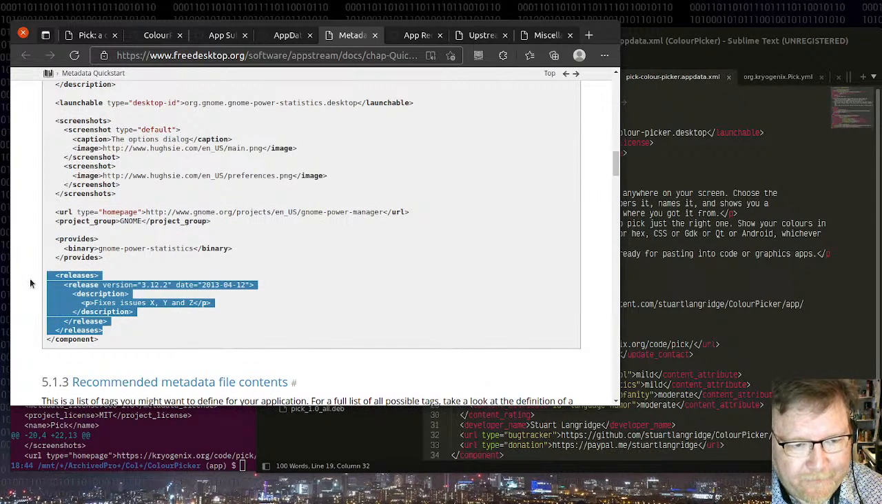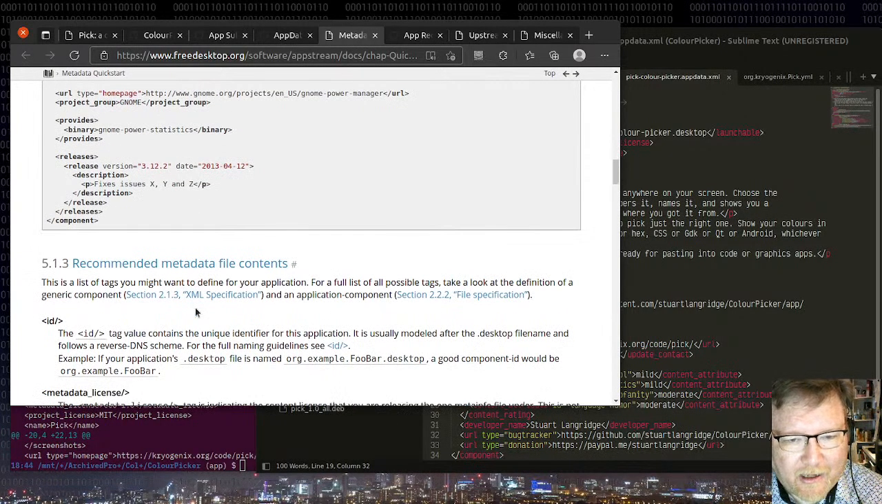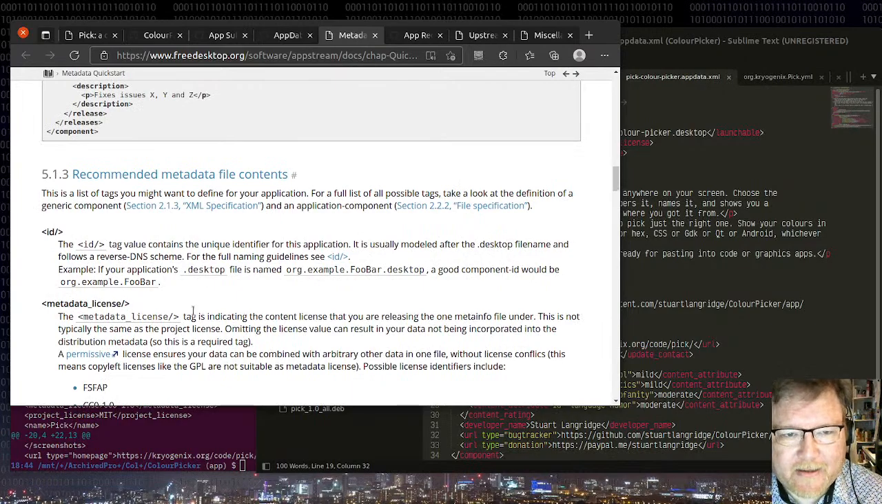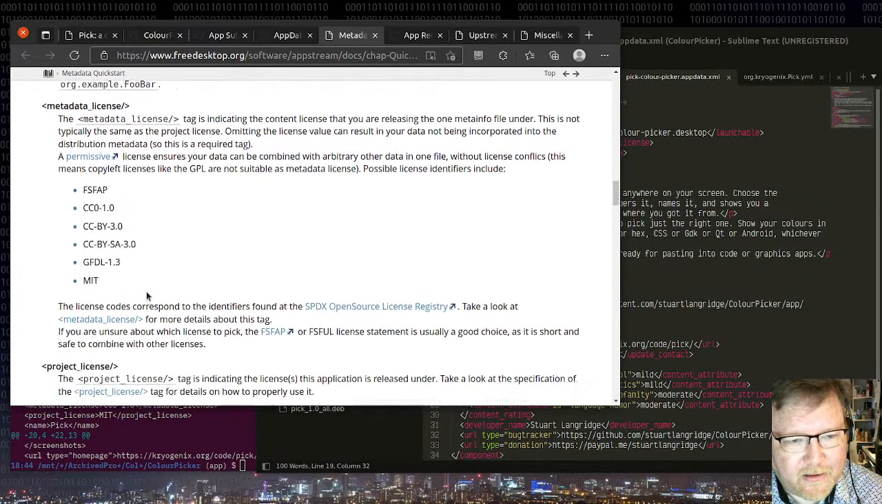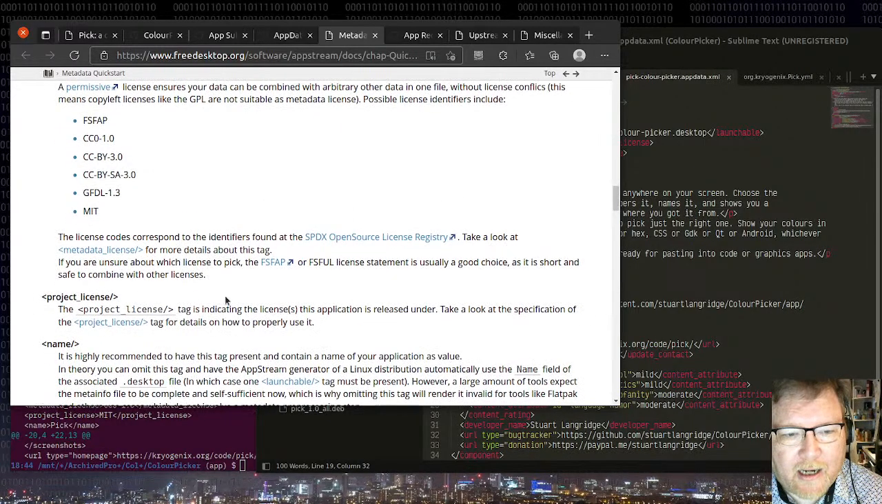This is the key bit. Am I going to have to update this damn file as well with everything? That means every time I do a release, I'm going to have to write a description. Okay. Recommended metadata file contents. So I've got all of these. I've got project license.